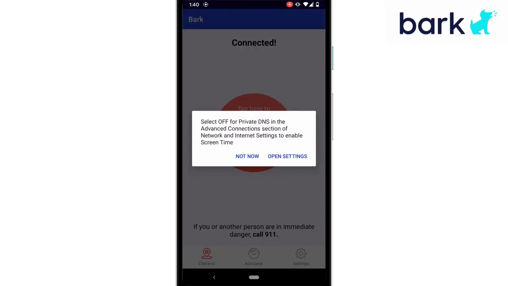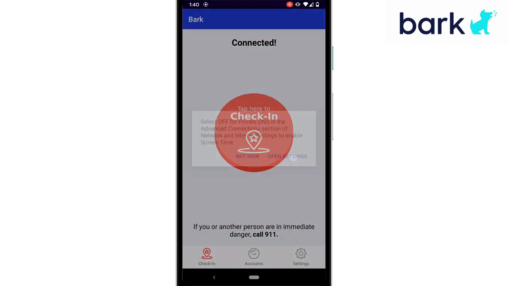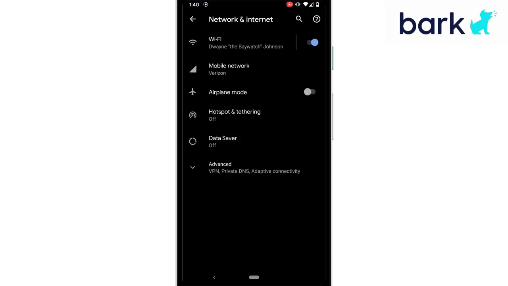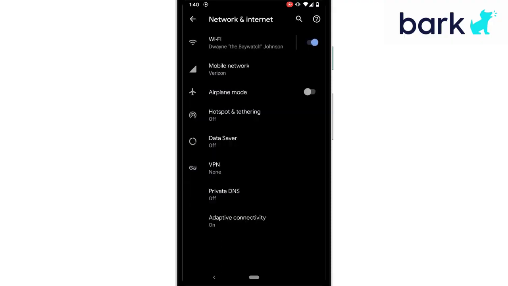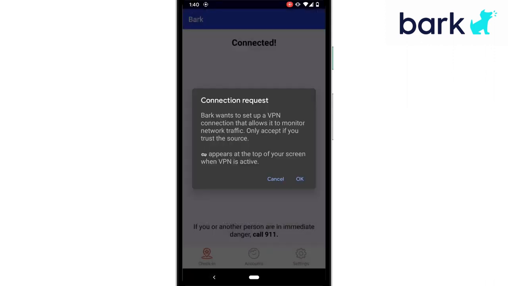If your child's Android is newer, you'll also see a prompt about disabling private DNS. Tap on Settings and it'll take you right to it. Look for a private DNS option and make sure it's set to off if it isn't already. Once you've verified it's off, go back to the Bark for Kids app. It'll continue the setup. Next, it'll ask about establishing a VPN, and you'll tap Allow.